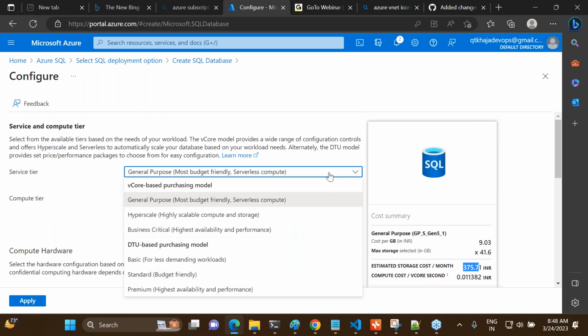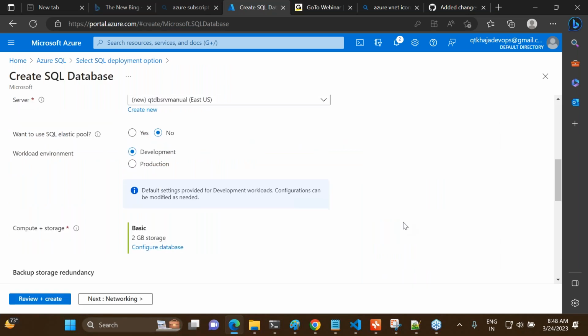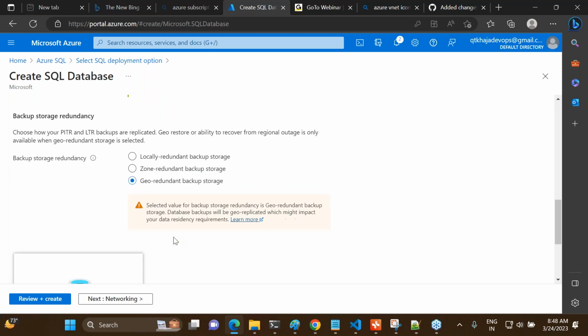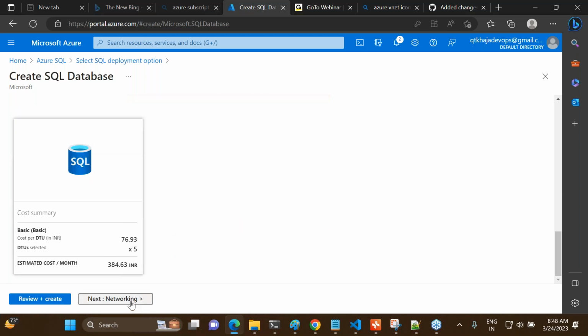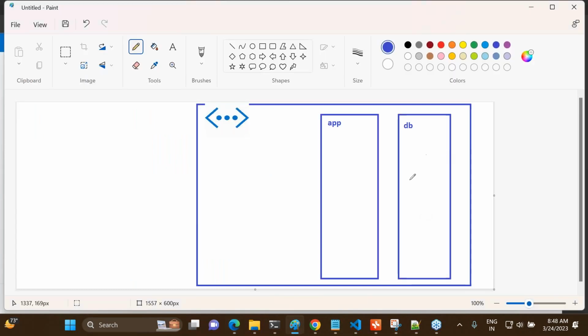The other way is if you come over here, are you seeing basic? If you select this basic, this machine will cost you 384. This is the cheapest. Just click on apply size, and then we are almost done there. This is one area which we need to be in. So right now in networking, what is the connectivity method? No access. But if you remember, according to our architecture, we want the machine to be connected from DB subnet.